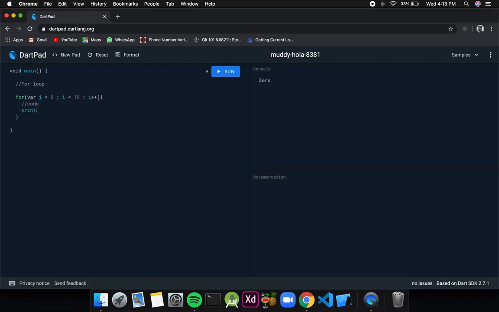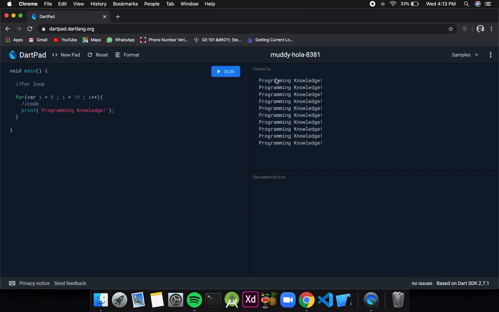So for right now I will be printing programming knowledge, and now if I click on run, programming knowledge should be printed 10 times. So you can see it has been printed 10 times. So this is how we use for loop.